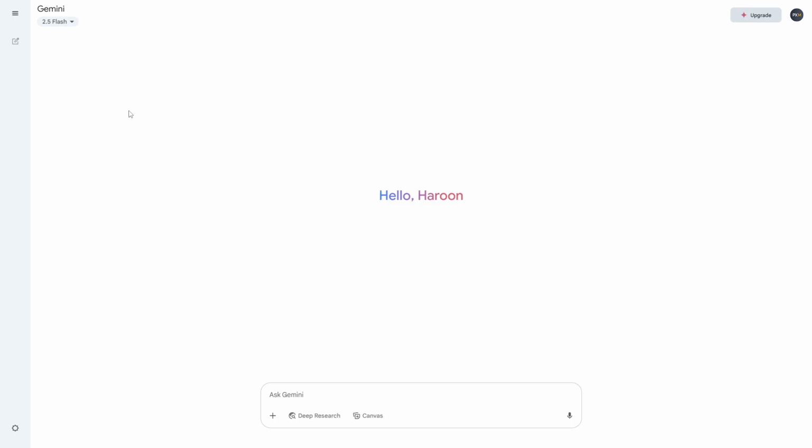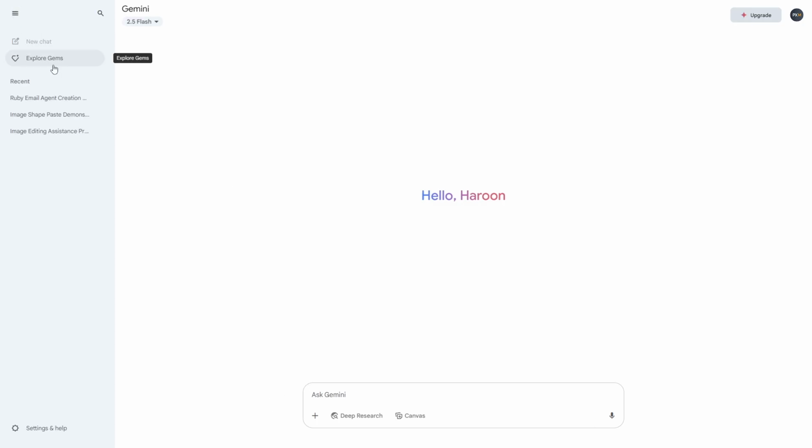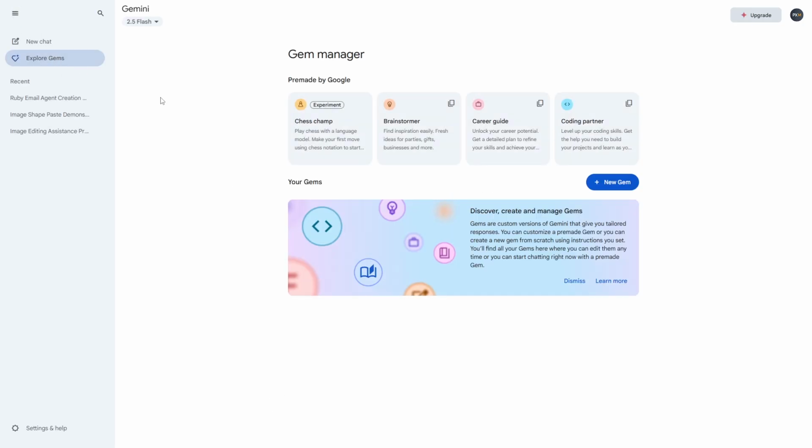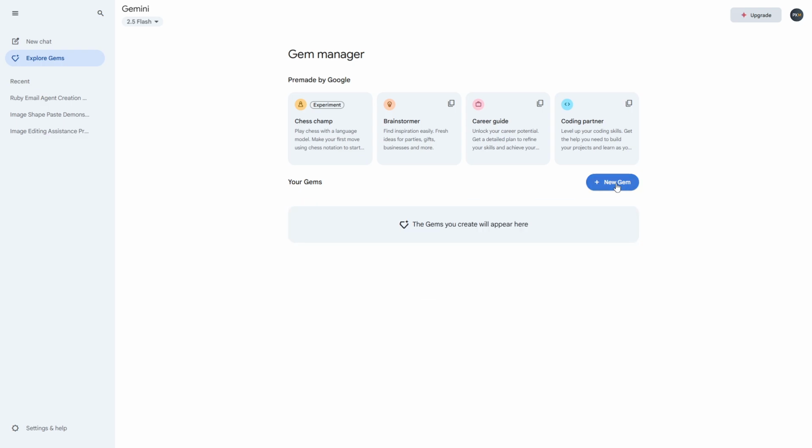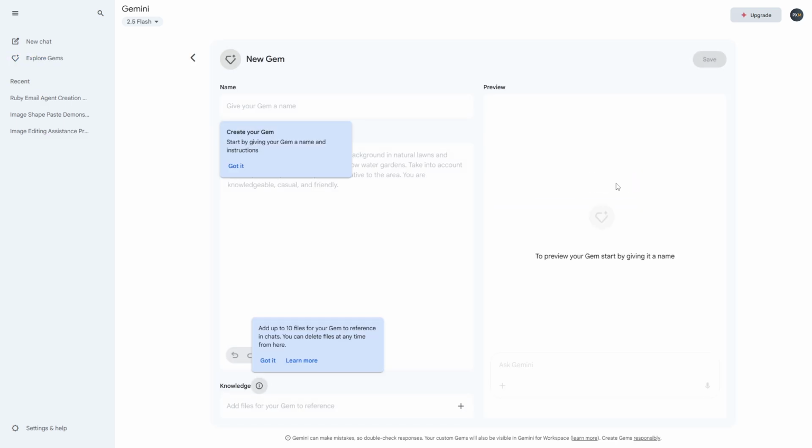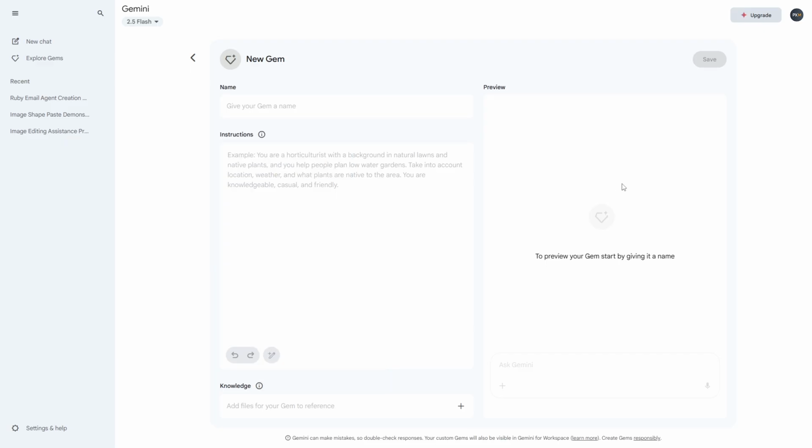Step 2. On the left sidebar, click on Explore Gems to browse or create your own assistant. Step 3. Click on Create New Gem to start building your custom AI assistant. Step 4. Give your AI assistant a name, something like PX Email Mentor.